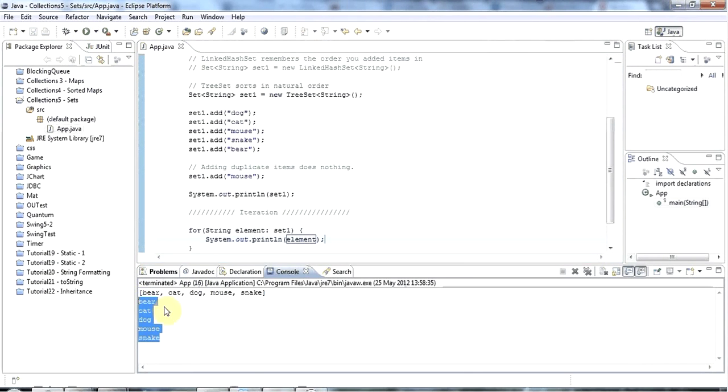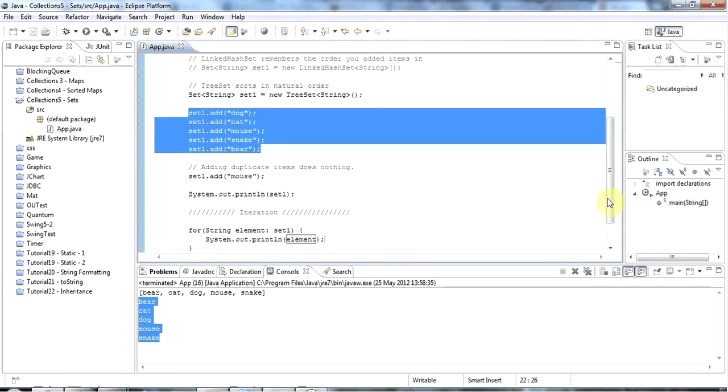And of course, if it's a hash set, it could be in any order. Tree set, of course, we're going to get in alphabetical order, and a linked hash set is going to be the order that I added them in. So pretty straightforward.